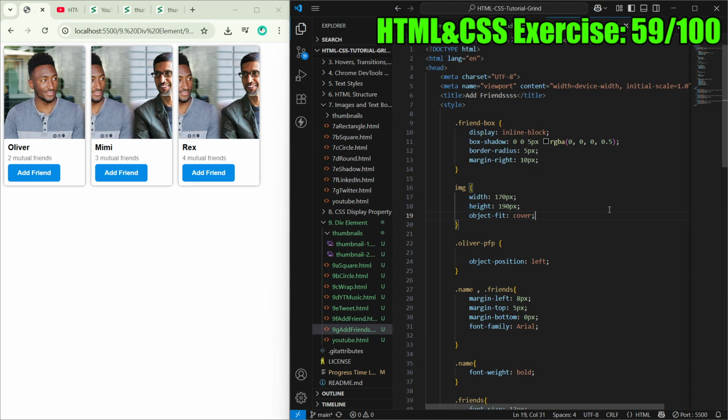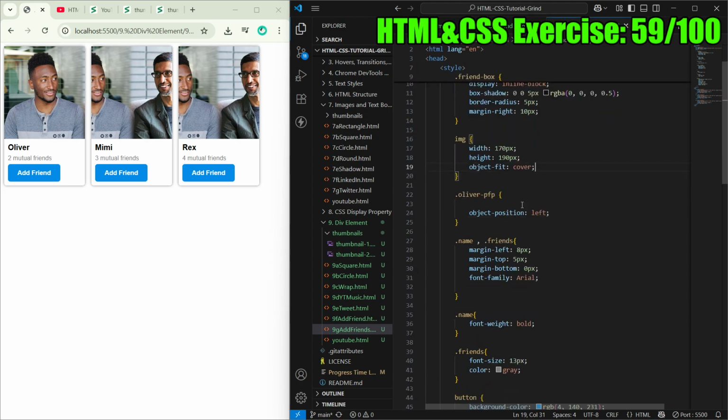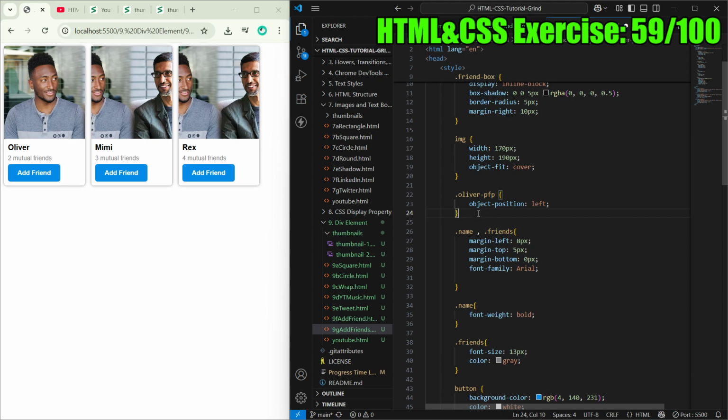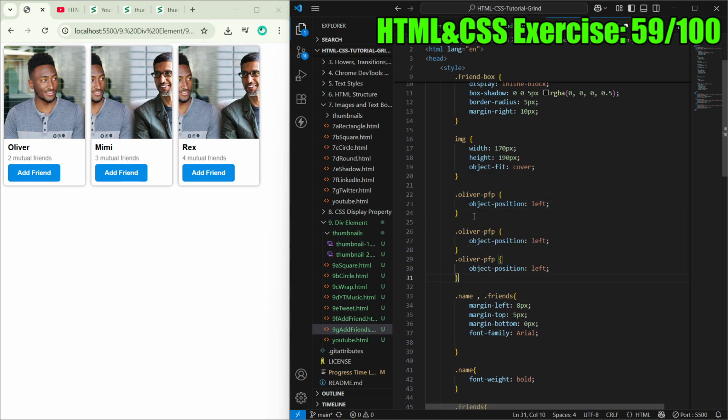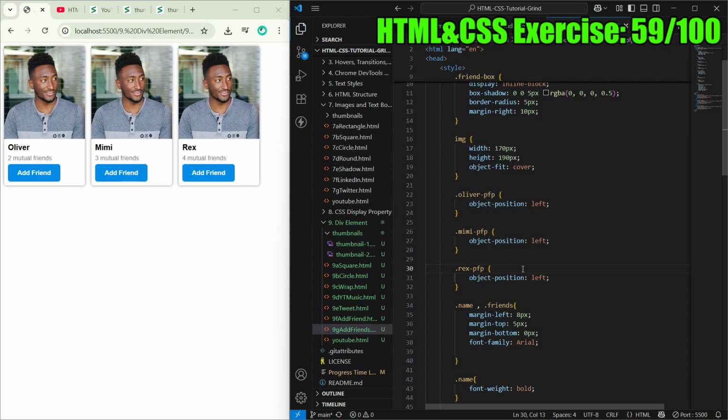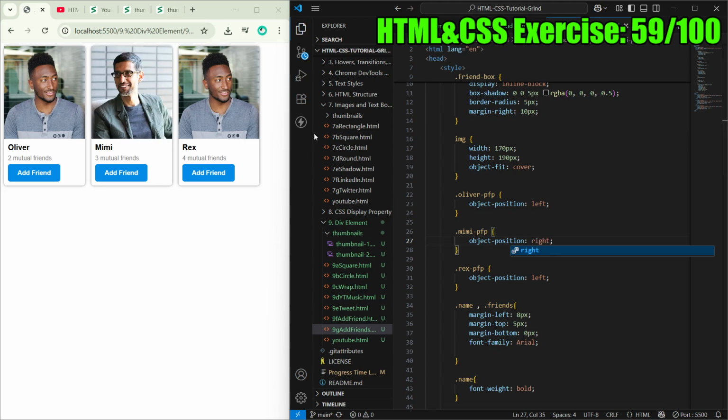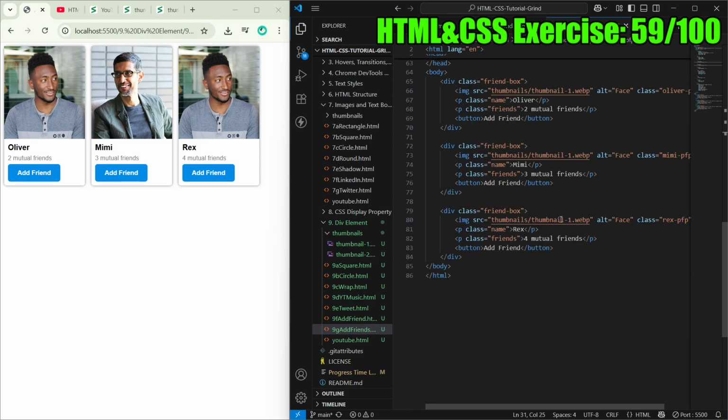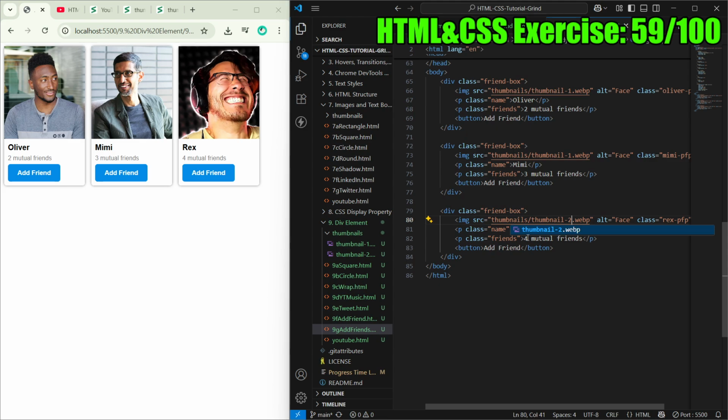So these things can be applied, and all I have to do is change the position of each image class by using their different names. So Mimi and Rex over here. So I just have to use right. Now it's a different profile pic, and with this one, I just have to replace it with thumbnail 2. There! Ah, I did it! I am so happy. I'm so good. Look at that.